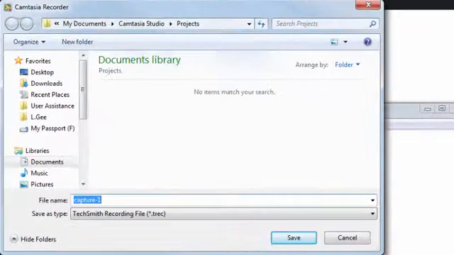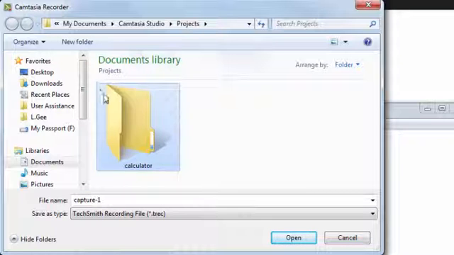This is where project management becomes important. I suggest creating a new folder for each video project you work on. This way you can save all of your media in one place. I'll create a new folder for this project and name it Calculator.